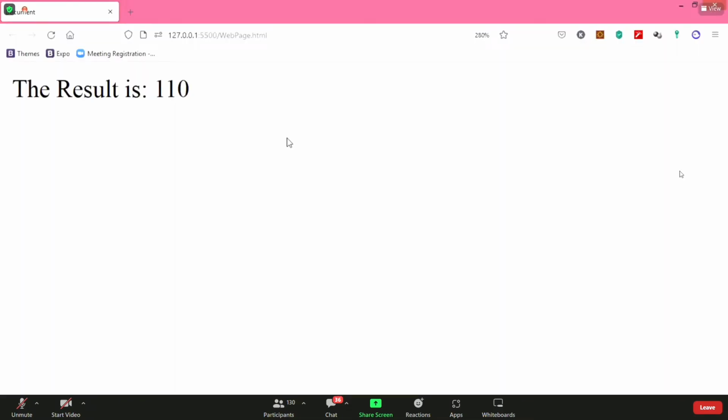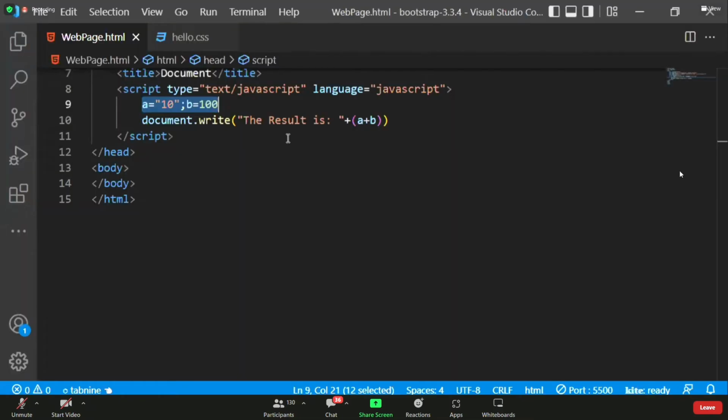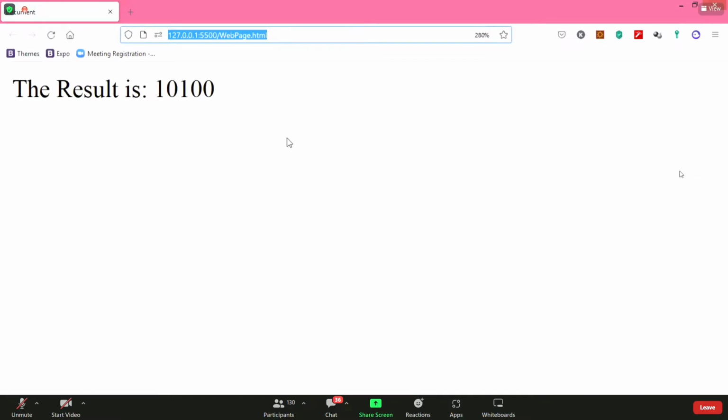Right. Now I'm giving that. Is it addition or concatenation? Yes, concatenation. Correct. What is the meaning of concatenation? Joining strings together.